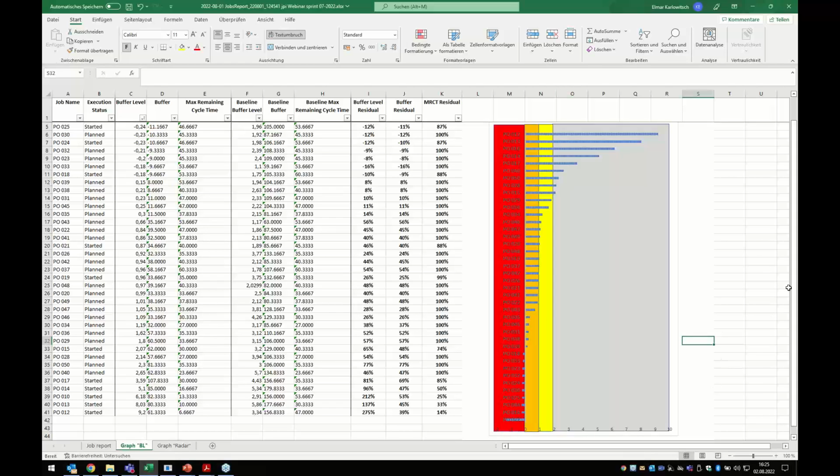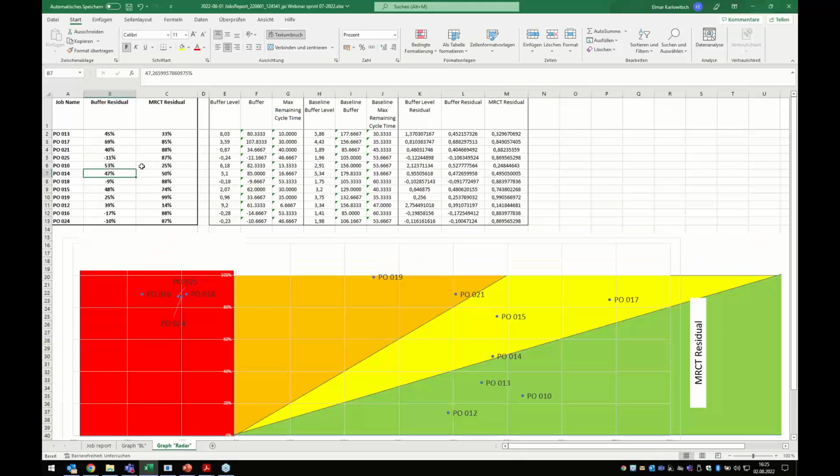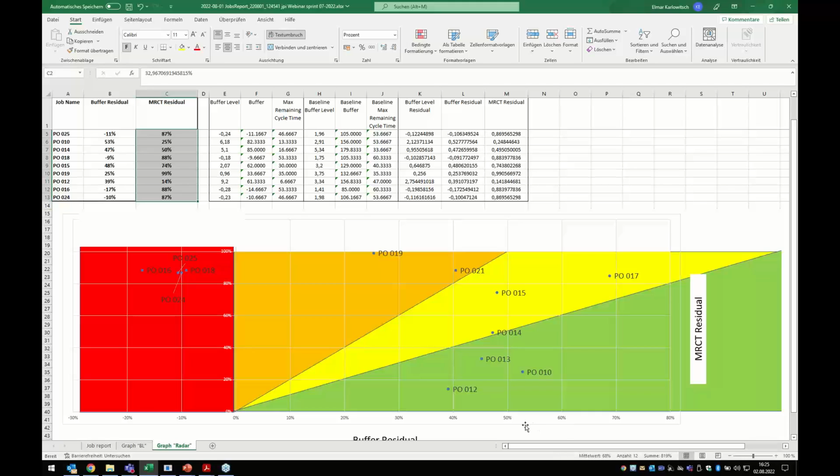So that is kind of an overview. And to give you another example of how you can make use of our new KPIs, I made another graph that is focusing only on the started jobs. I just wanted to have an idea about the started jobs, and look at this now. This is all my started jobs, and I have got the buffer residual and the MRCT residual. And these values I brought into this Excel graph here.